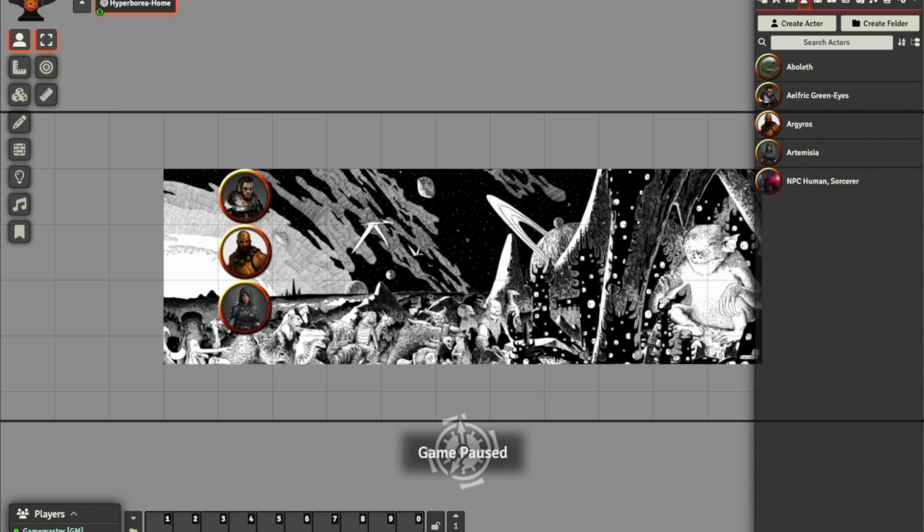Also, this system for Foundry VTT is based on the current Hyperborea 3rd edition rules. I'm pretty sure it would work just fine for 2nd edition and maybe even 1st edition, but since I don't have those rule sets, I have no way to test them out.